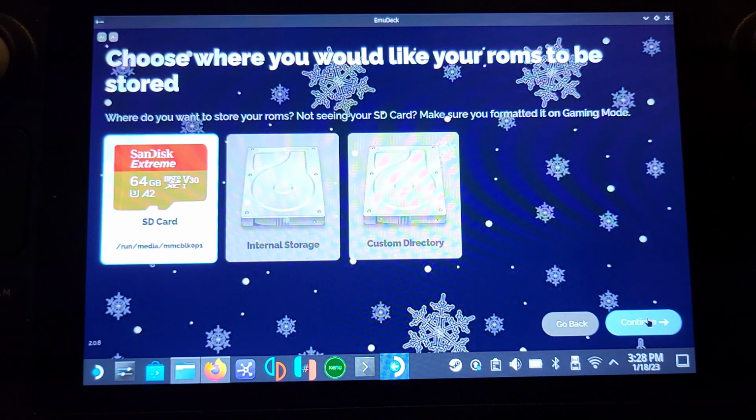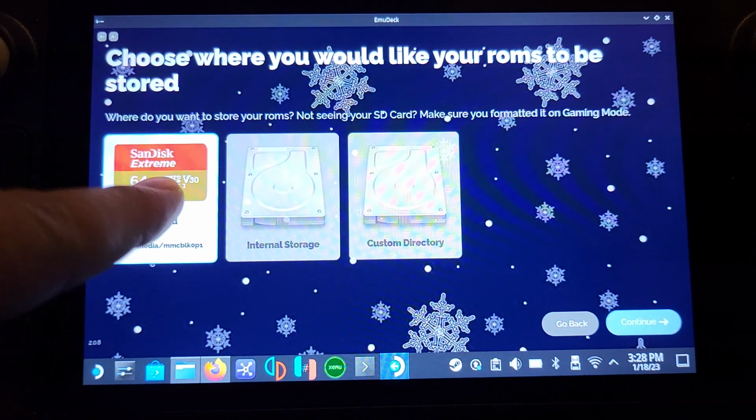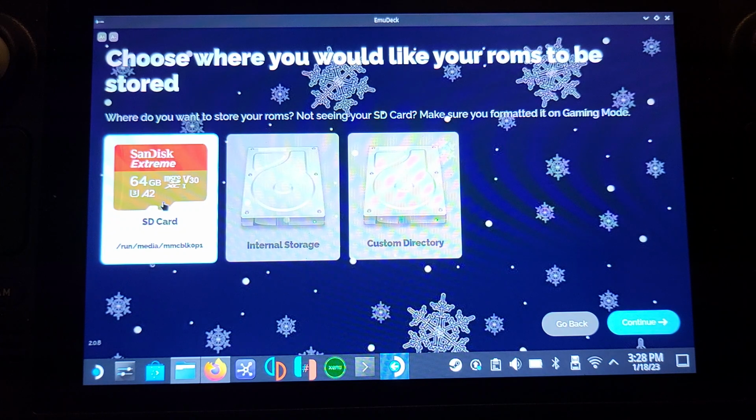Now from here, you choose where you want to store your ROMs. You can either do internal storage, and that will automatically store it where it sees best. You can do custom directory if you want it in a specific folder, or SD card. I recommend SD card because you can have all your games there. So that's what I've got. And a little tip, and this is just a general tip when you're using an SD card on your Steam Deck: once it's put into your Steam Deck, format it on your Steam Deck.